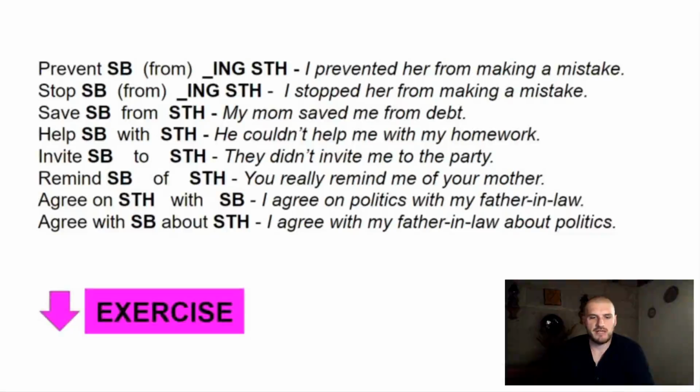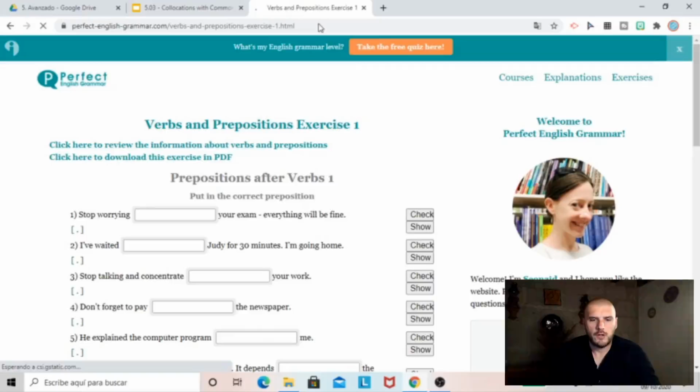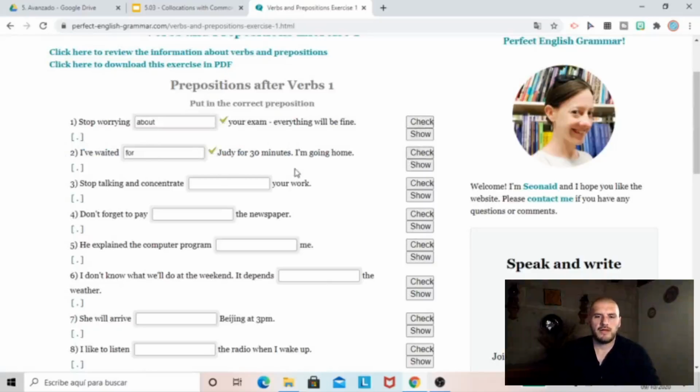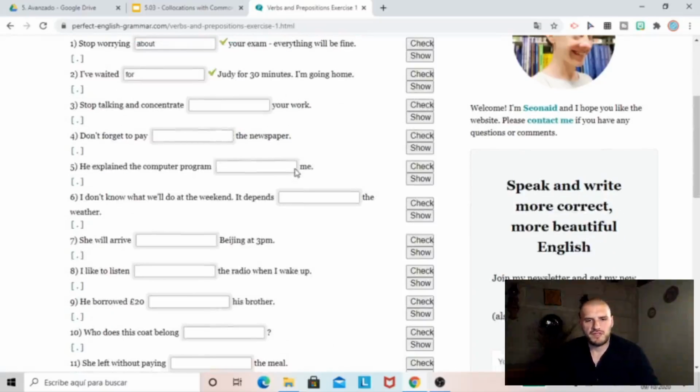Let's have a look at an exercise. Go to point number 3 in the description to open the activities. Okay, this is what the activity looks like. Prepositions after verbs 1. Put in the correct preposition. Stop worrying about your exam. Let's check it. Wonderful. I've waited for Judy for 30 minutes. Wonderful. Okay, so try and fill in the correct preposition here, all right? Finish the rest of the activity and I will see you in a moment.